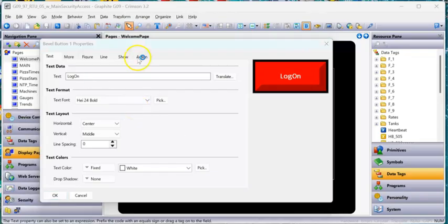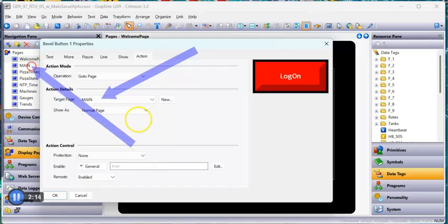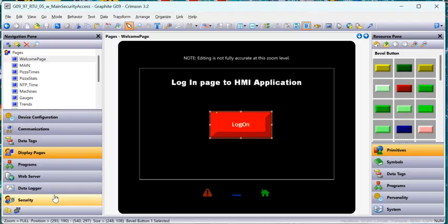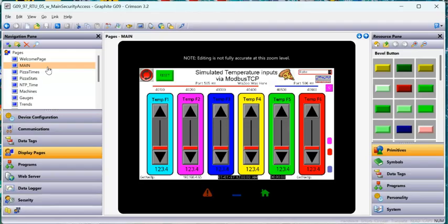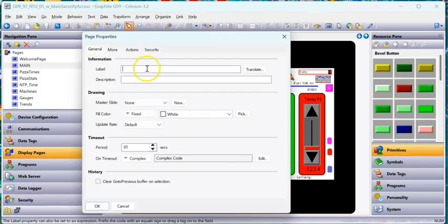That's just text. But if you go to the action tab, I want you to notice something. When you push the button, it's going to go to the page main, which is that main page over here, which is exactly what I wanted to do. However, I need for the user or the security manager to pop up and validate whether that person can get into main. So if I click on the main page over here on the left, and then if I right click anywhere on this page, go to properties, notice something.